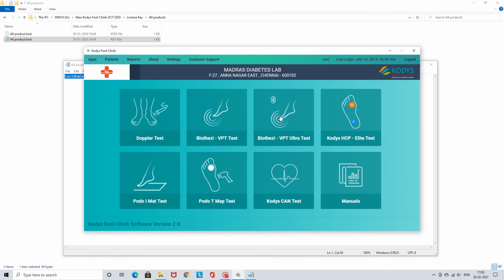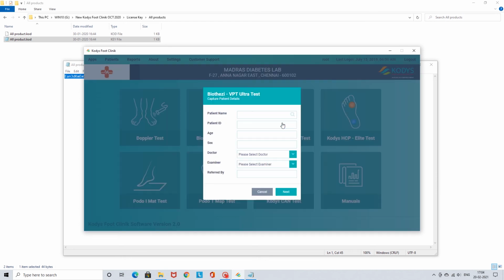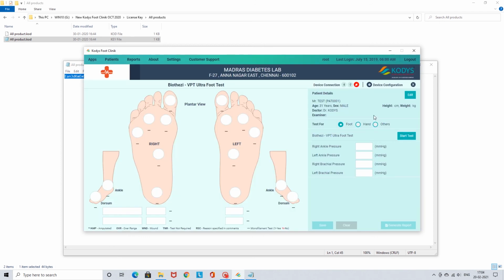Now we are going to do the testing. Now we go to show the demonstration of VPT Ultra. As I entered, the first three digits of a patient name should be entered and the doctor has to be selected. On clicking next, it will go to the software screen. This is how the software screen looks like.